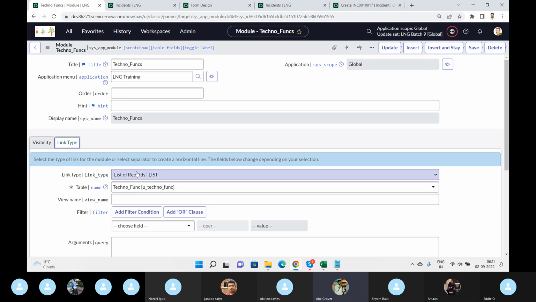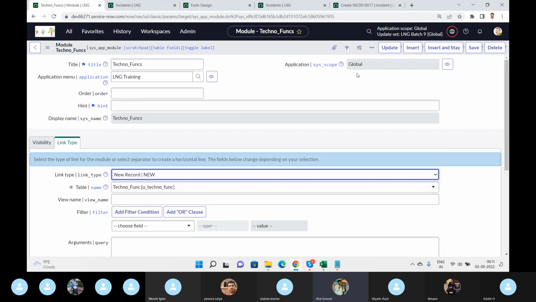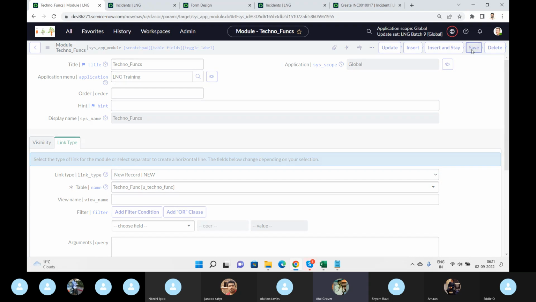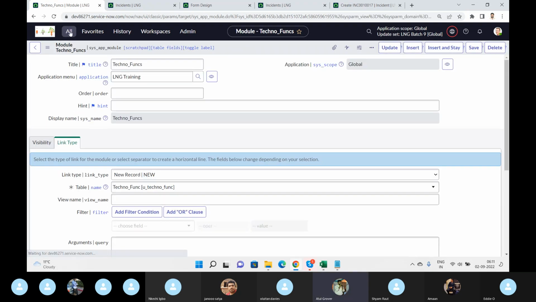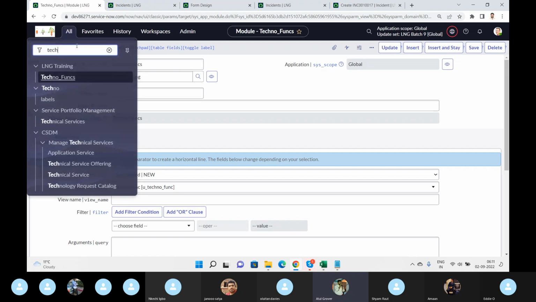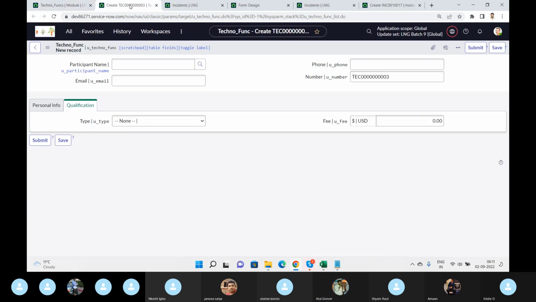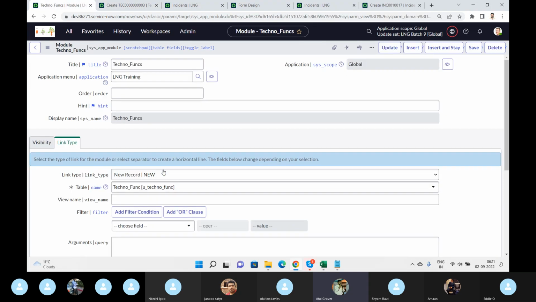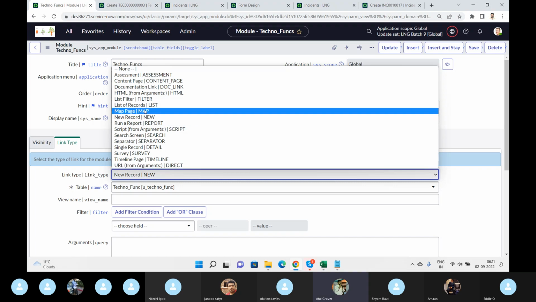It's showing list of records. Drop down. I'll put the new record. Click save. And now go back. Click on this. See. This is what the magic is here. You will not believe, you can open the Google map as well.